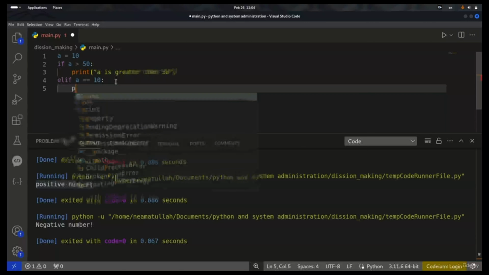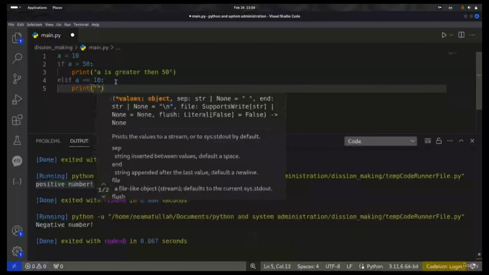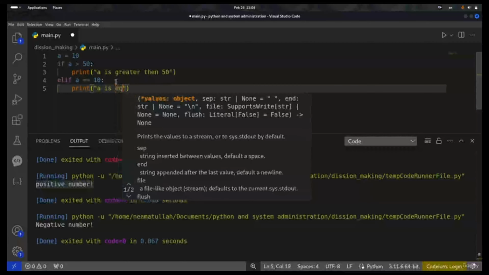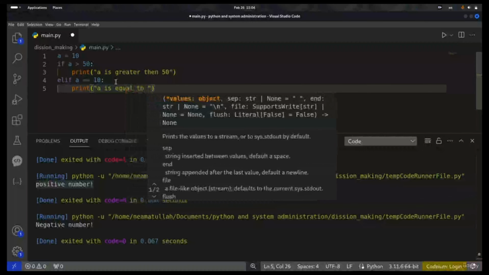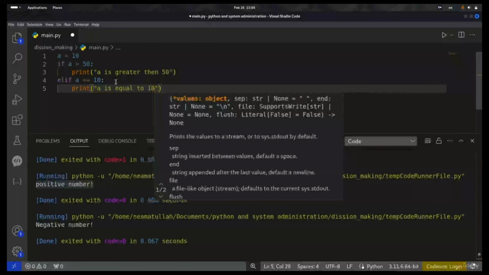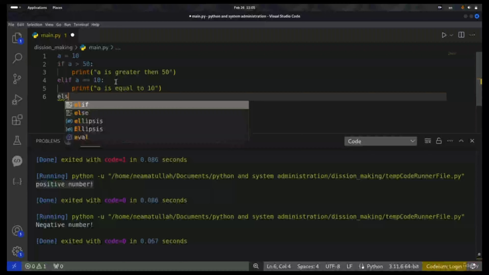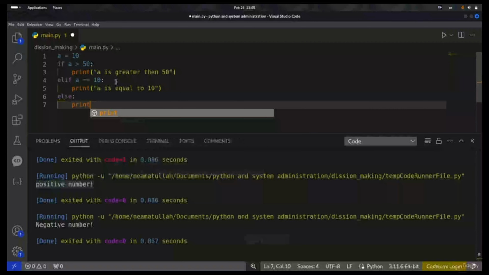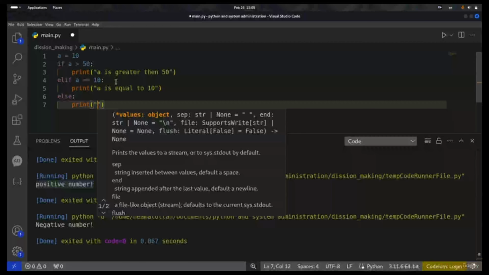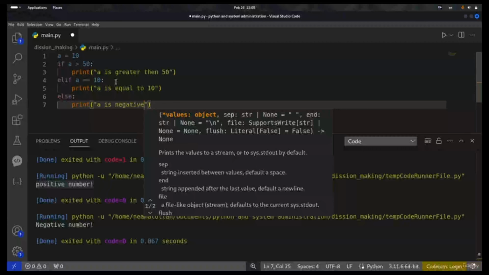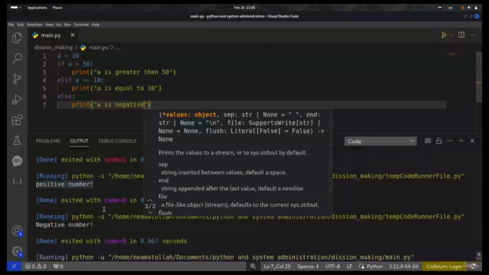And what is going to happen? So we're going to print another statement that a is equal to 10, okay. And also we're going to have another option like else, okay. So in else we can add anything we want. For example, a is a negative number, something like this. So now let's go and execute this.